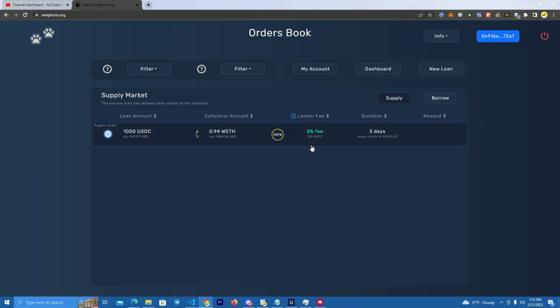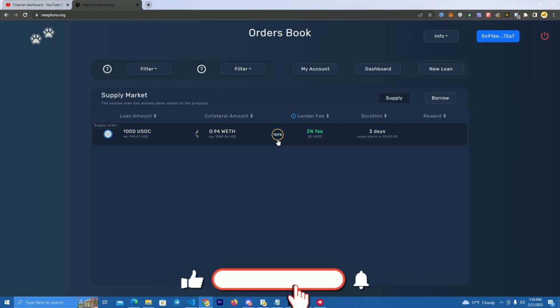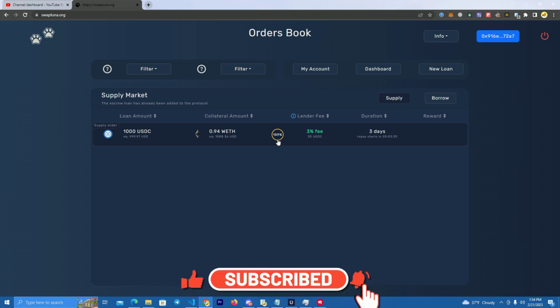So it's a very good way for your community and your investors to make money, and you also earn a small fee on each loan or borrow. So it's a very good thing to have in your network of projects.